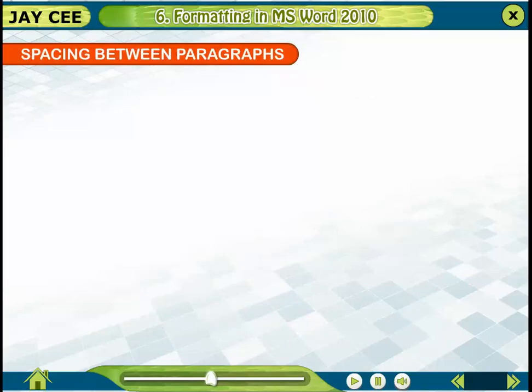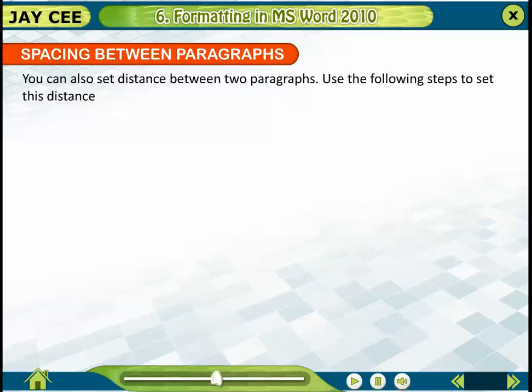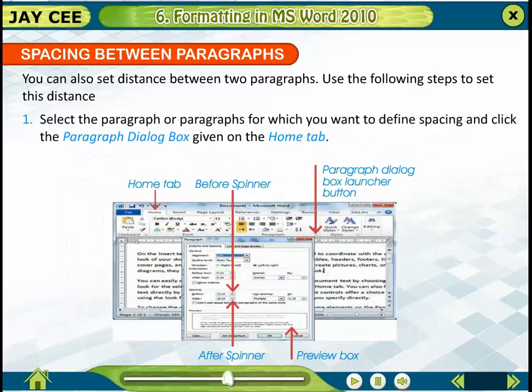Spacing between paragraphs. You can also set distance between two paragraphs. Use the following steps to set this distance. Select the paragraph or paragraphs for which you want to define spacing and click the paragraph dialog box given on the Home tab.